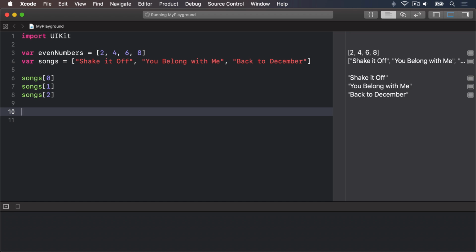An item's position in the array is called its index, and you can read any item from the array just by providing that index. However, you do need to be careful. Our array has three items in, which means indexes 0, 1, and 2 work great. But if you try and read songs[3], your playground will stop working, and if you tried that in a real app, it would crash.